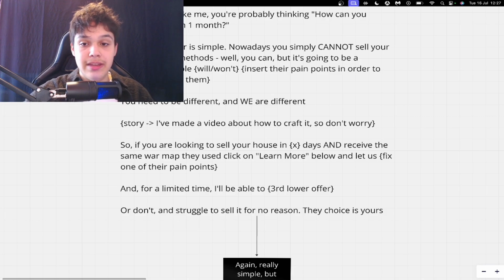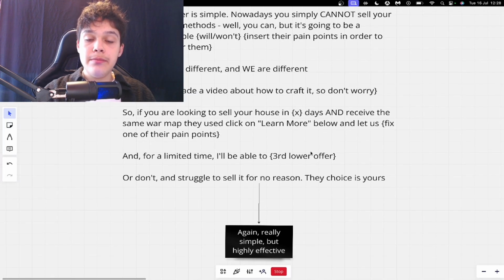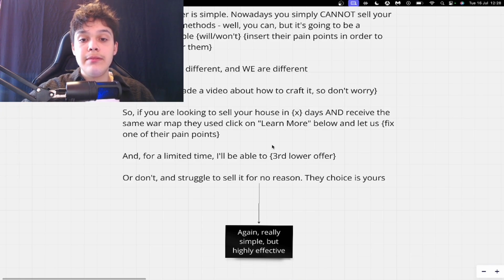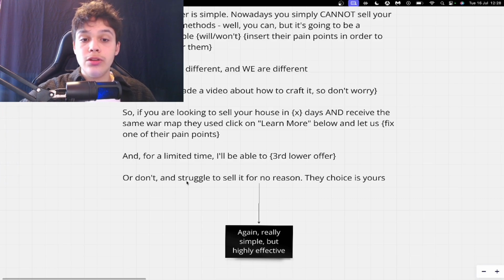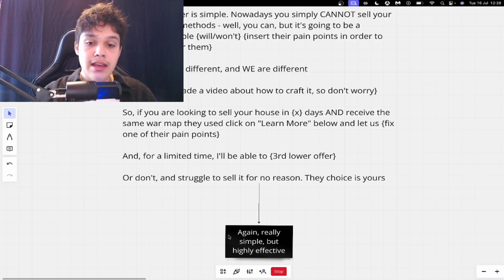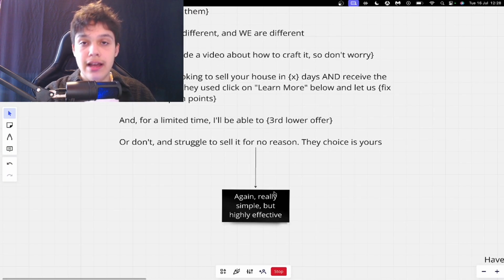So for example, it'll be like, "Let us handle all of your stress while you sit back and enjoy the ride. And for a limited time, I'll be able to..." and then the third lower offer. So for example, "And for a limited time, I'll be able to help you sell a house for free with our 1 out of 10 appointments until you sell a house." And now what we do is twist the knife. So we'll say, "Or don't, and struggle to sell it for no reason. The choice is yours." Again, really simple, but highly effective.